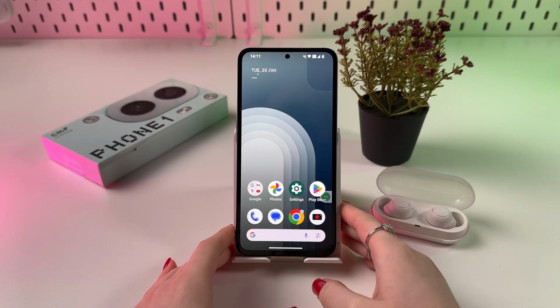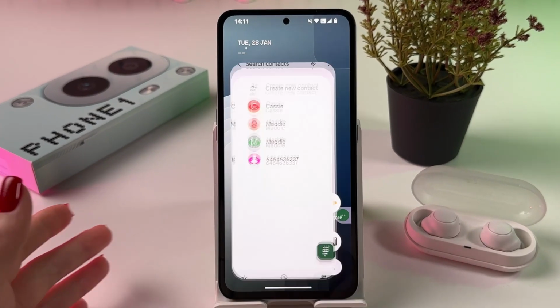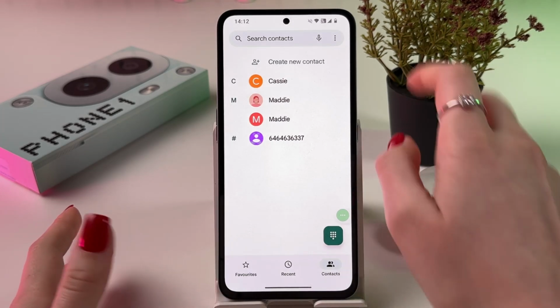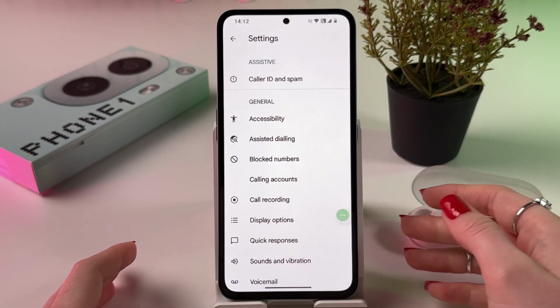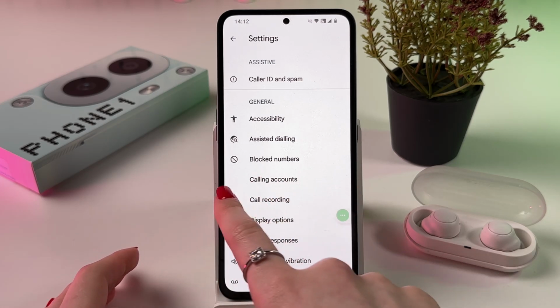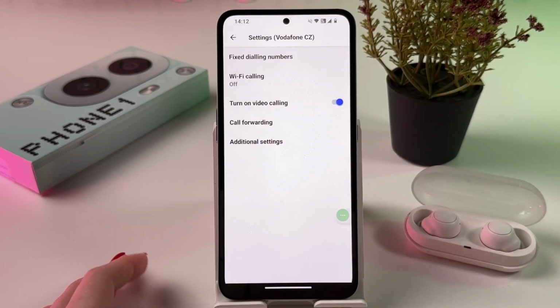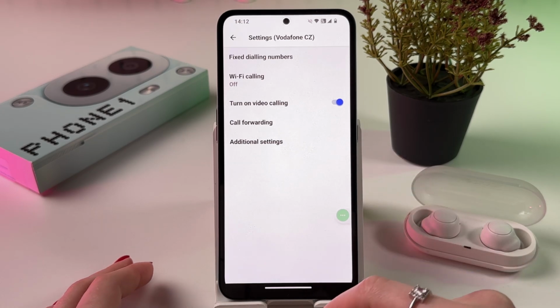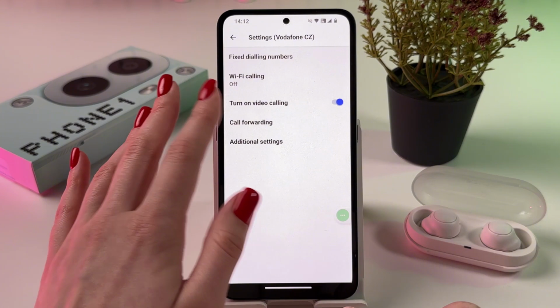Hi, to enable call forwarding on your CMF Phone 1, firstly you need to find and open your phone app and then tap on the three dots and go into settings. So from here, simply choose this section, calling accounts, and tap on your network provider right here on top. After that you should see a few features in which you need to choose call forwarding.